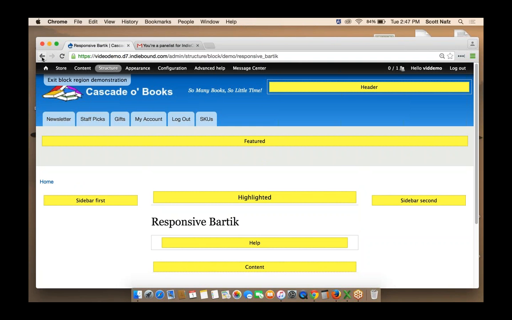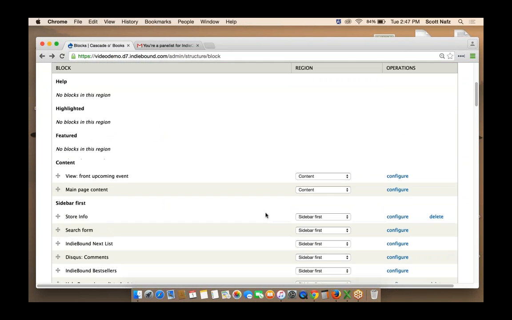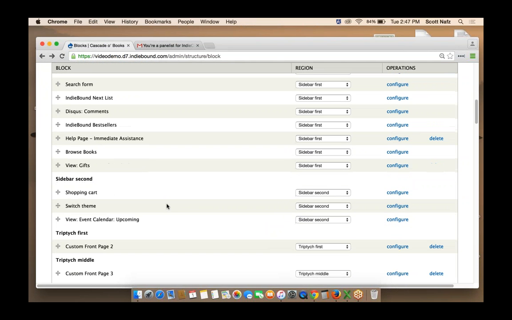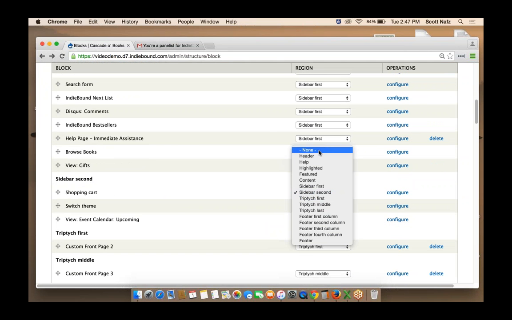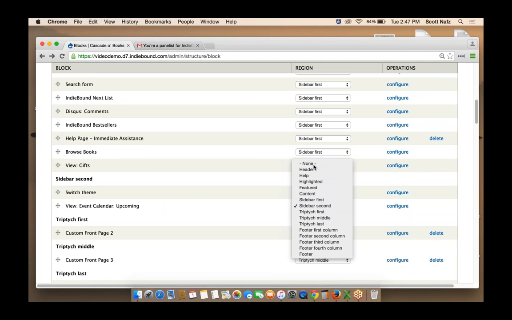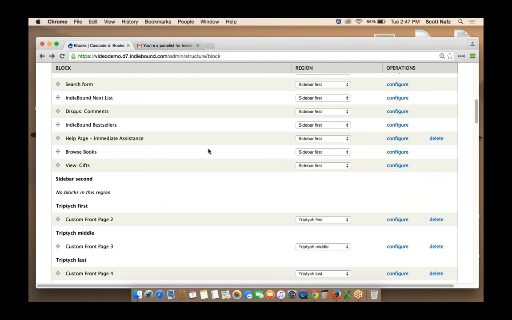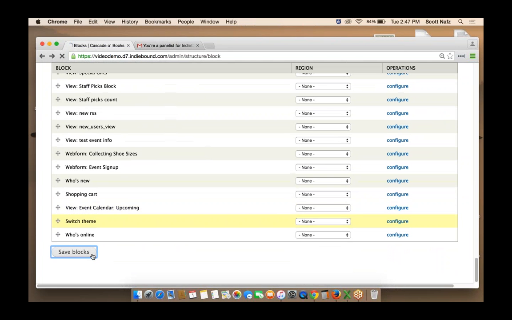So for instance, I'm going to go back to my blocks, and this is the last thing I'm going to do here before I turn it back. What I'm going to do is take all of the blocks out of my right sidebar. And I will put them back later. But for the moment, I just want to remove them and save that.